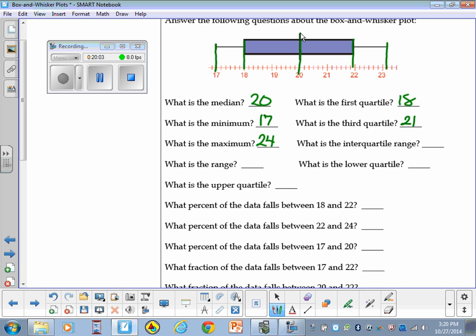Okay, interquartile range is the third quartile minus the first quartile, so that would be 3. The range is the maximum minus the minimum. So let's see. 24 minus 17 is 7. The lower quartile and first quartile are the same. The upper quartile and third quartile are the same.